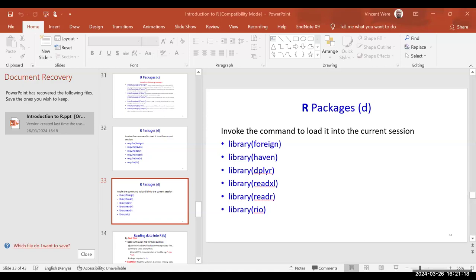You can see that when you write library, there are no quotation marks; you're not putting quotation marks. Library. Read Excel. Library. Library, rio.